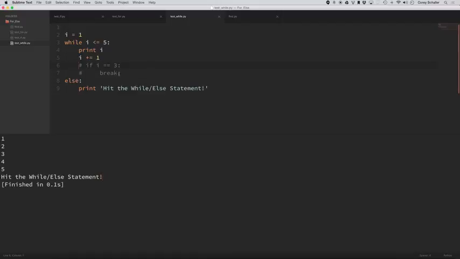Now I've got this commented out here. If I put this in, then you can see once i equals 3, it's going to hit this break, and then it shouldn't execute this else. So if I run that code, you can see it printed 1, 2. Once it got to 3, it broke out and didn't execute anything else. So hopefully now you better understand that control flow whenever you see an else statement after a loop.